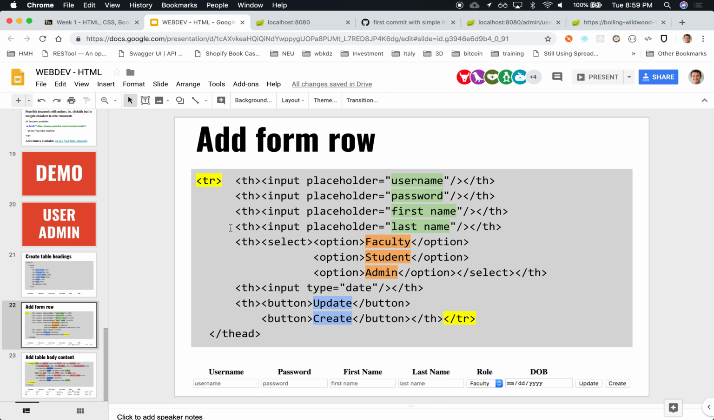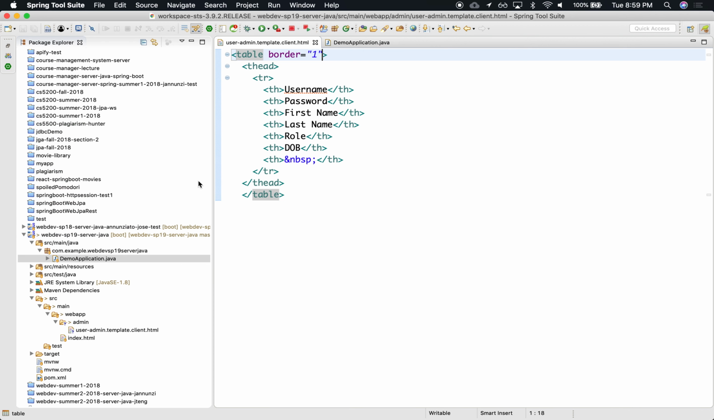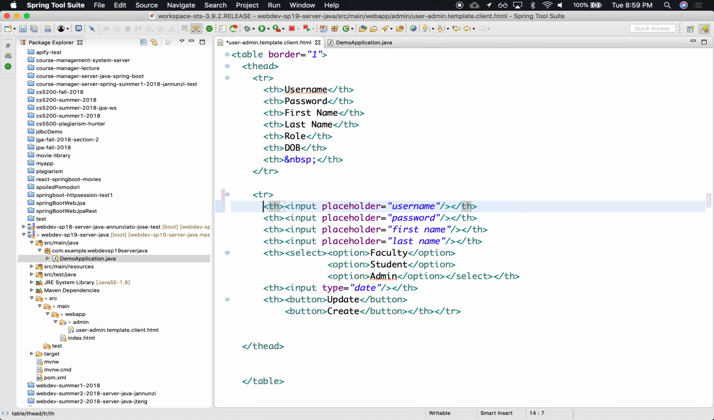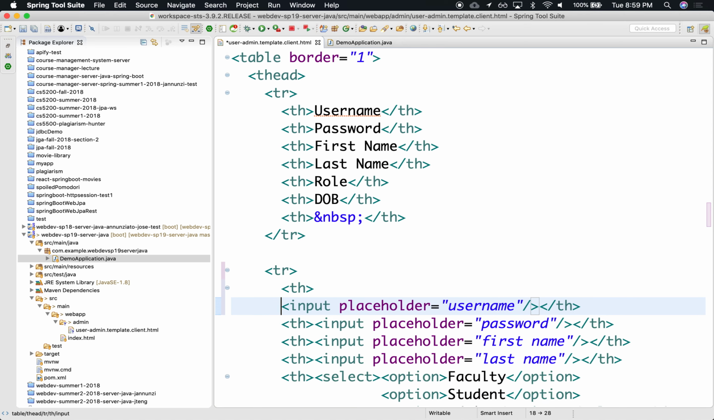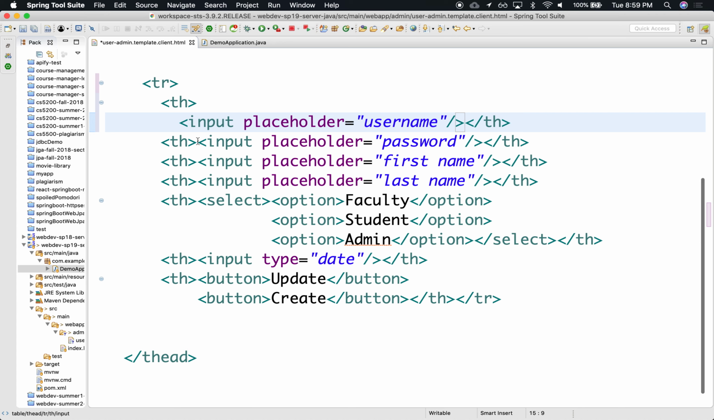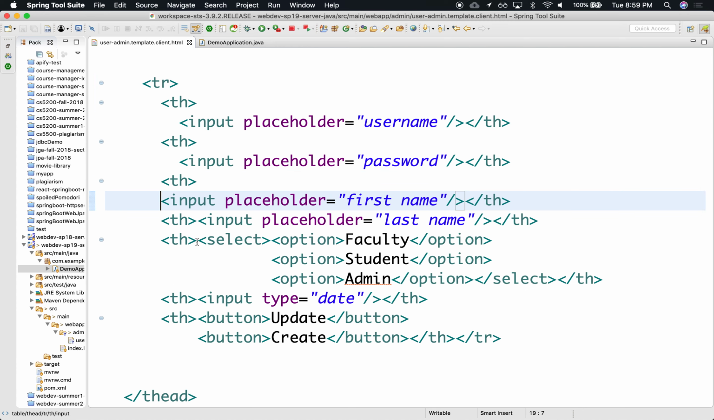Let's add a couple of input fields to be able to edit a user. So in the thead, it's a table row that is going to contain several table headings with several input fields. Okay, and a select that has the different options for the faculty, student, and admin, and then an input type date, and 2 buttons. Right.